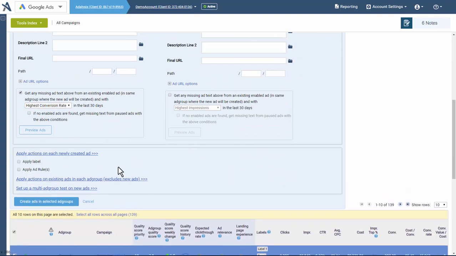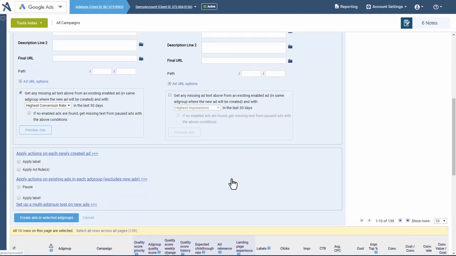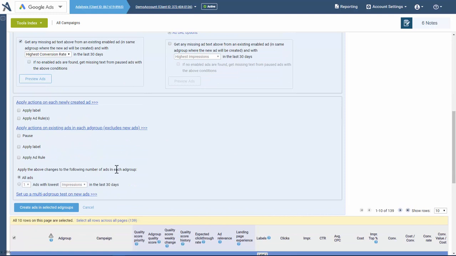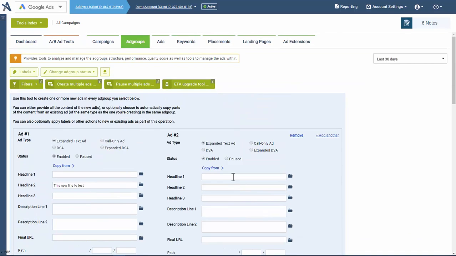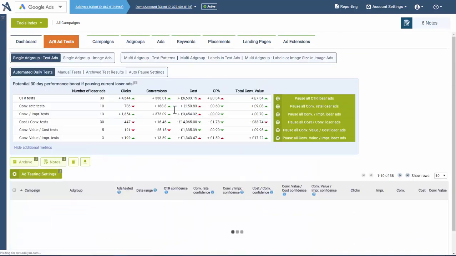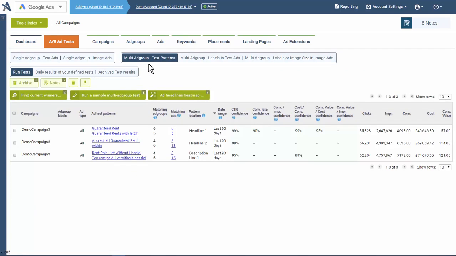We can apply actions such as a label or an ad rule. We could pause the old ads. We can say how we want to pause them, and set up multi-ad group tests. Where this can be really useful is if we have a multi-ad group test and we look at one and say, okay, this is used in 6 ad groups, that's in 5. And sometimes it's once in 40 ad groups, once in 30 ad groups. We can copy the line that is not being used as much, right? It's lower, so we don't have an even test.